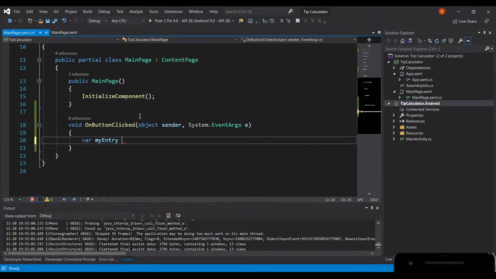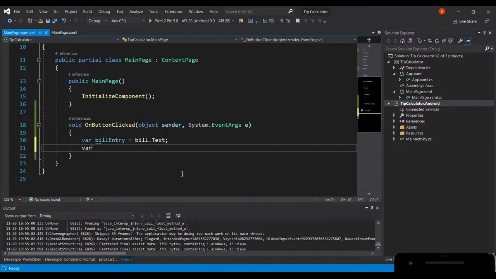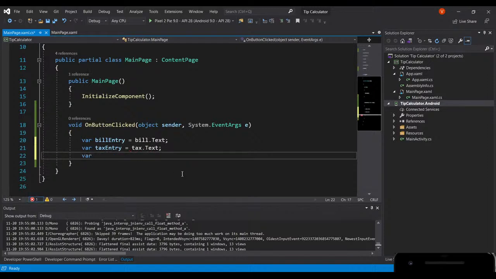Alright, so var bill entry equals bill.get or bill.text. That should work. Alright, so there's no error. Alright, let's just keep on going. Okay, we can finally continue our journey. Ooh, that was a long time getting the emulator set up. So we can do tax.text. We can do tip entry equals tip.text. Now we have gotten all their text.